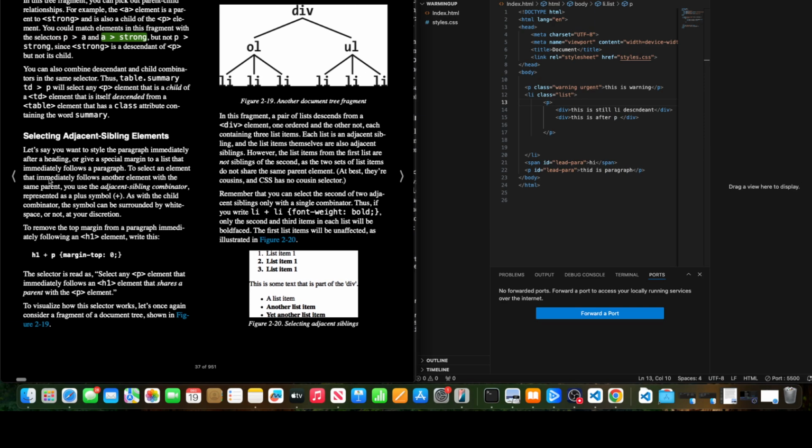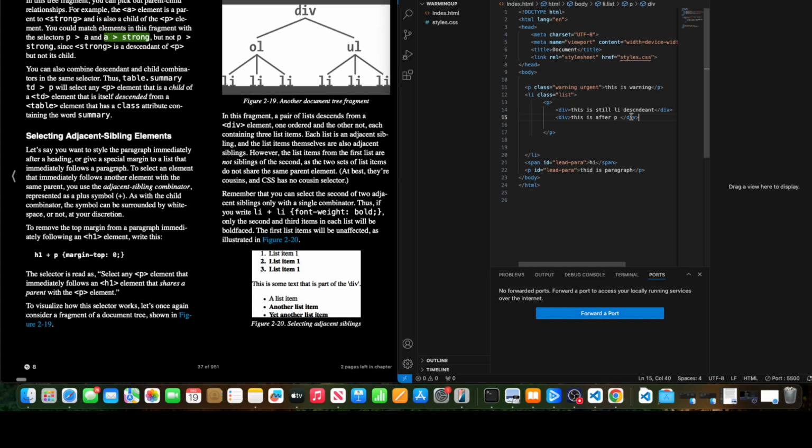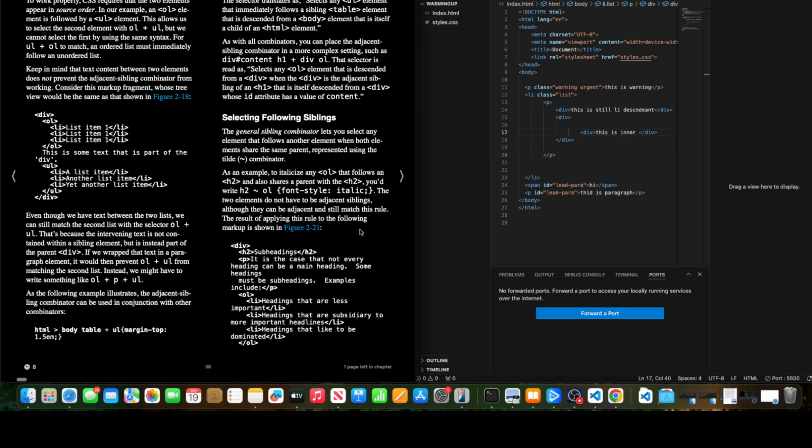What's the difference? This will only match adjacent elements. What if this is nested again? Then this won't be adjacent. I have a div and a div, this is inner, this is H2, this is an ordered list. When I use plus, they have to be adjacent siblings. But if I use this, then it will match any siblings. There's no need to be adjacent.